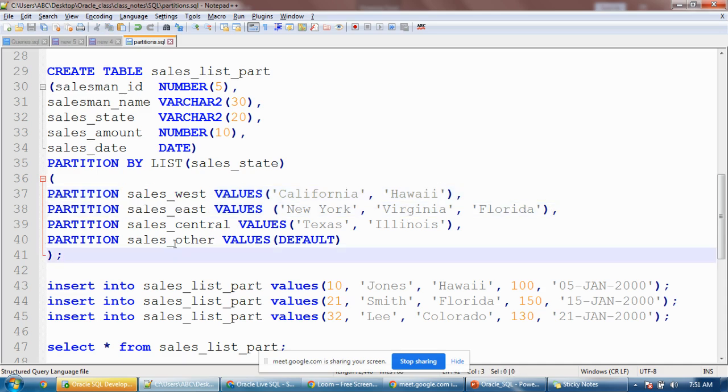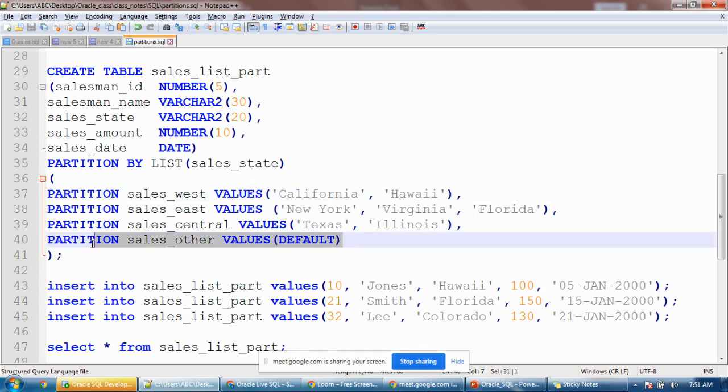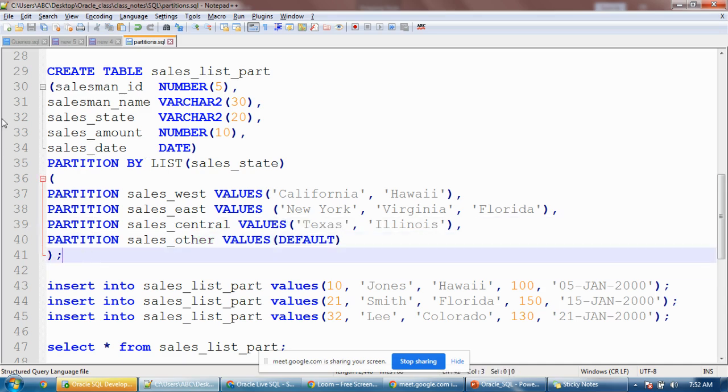Okay, let's see. Here we can give one more default value. If your inserted value is not in the list, it will go to the partition you created for that, sales others. If you are not entering these states, it will go and sit in this sales other state. If you give any name, Mexico or any other states, any other country names, everything will be considered as a separate partition. Okay, that is the list partition.